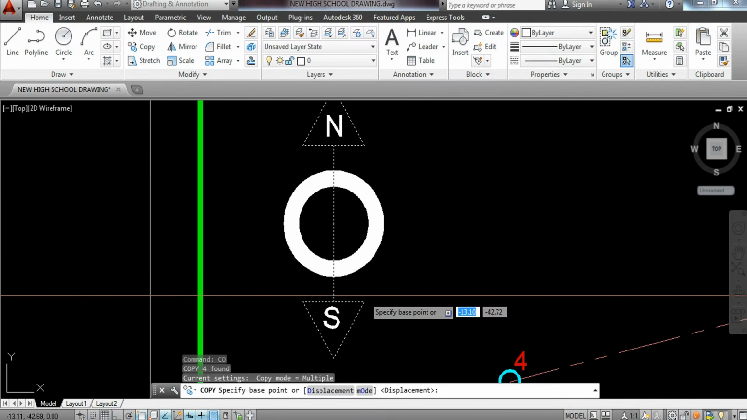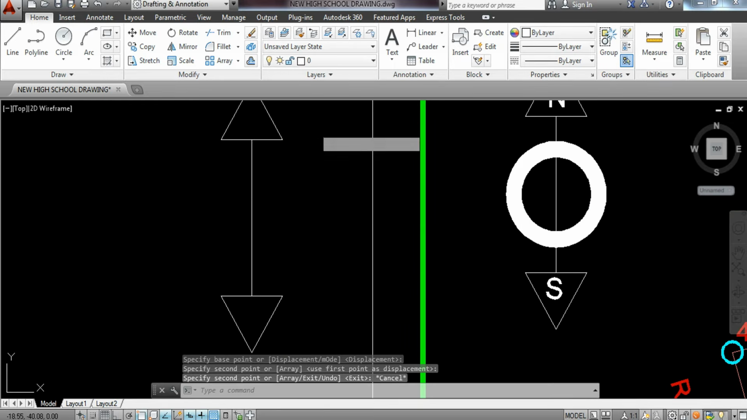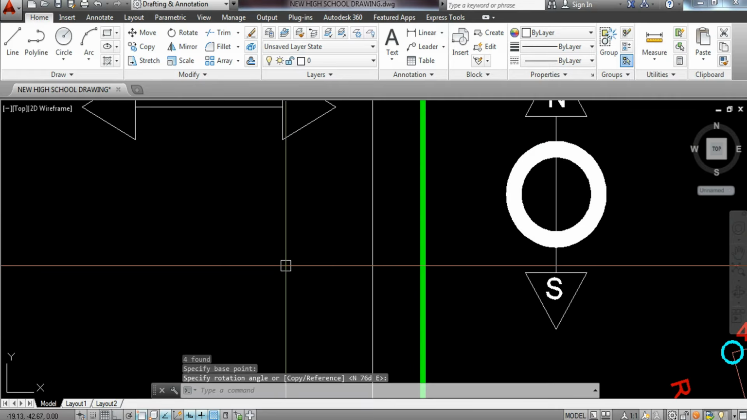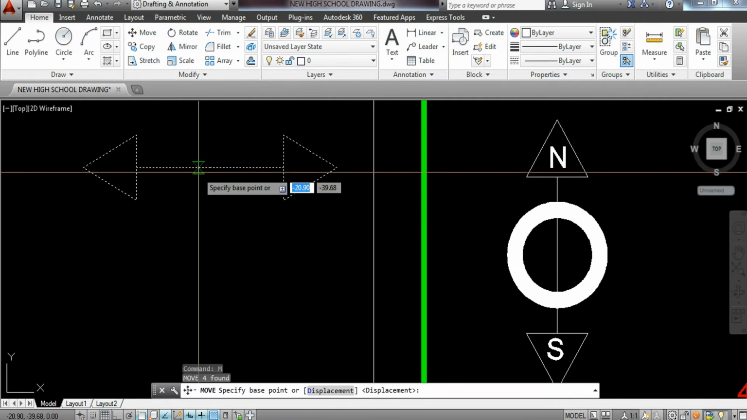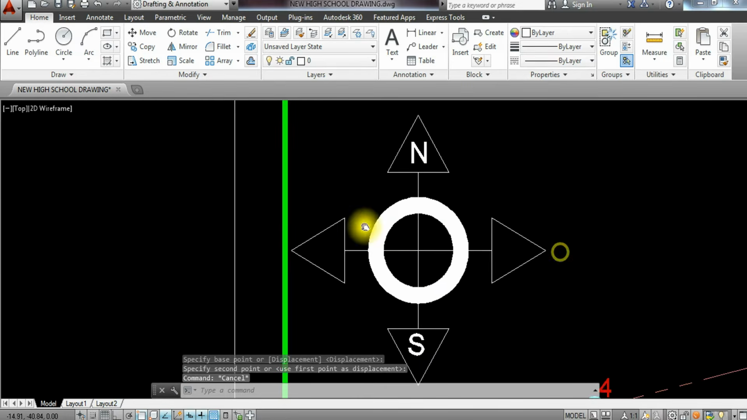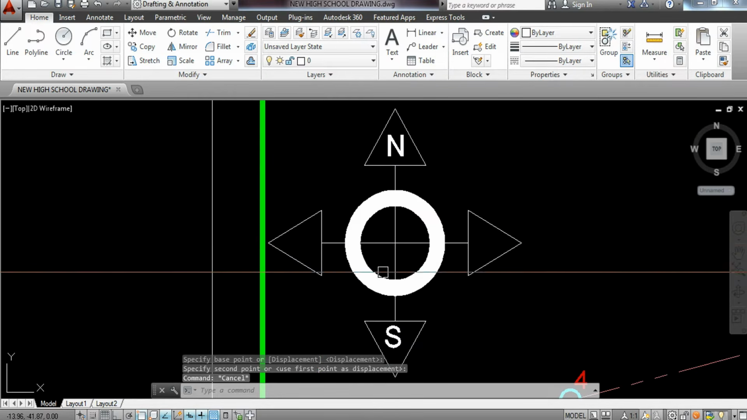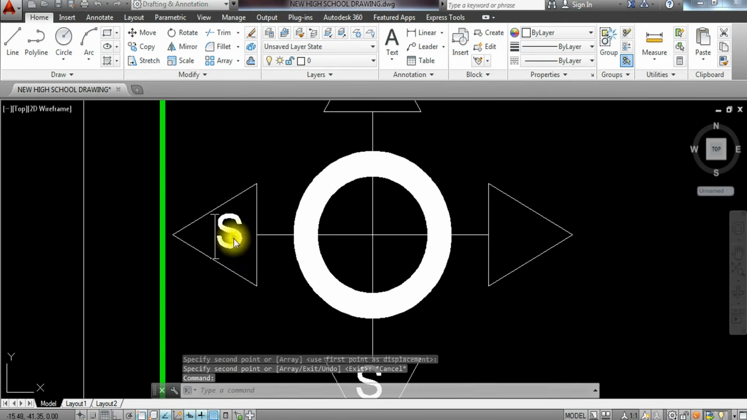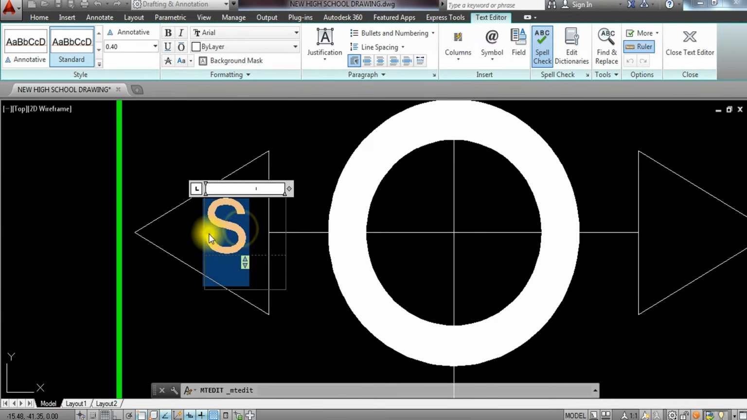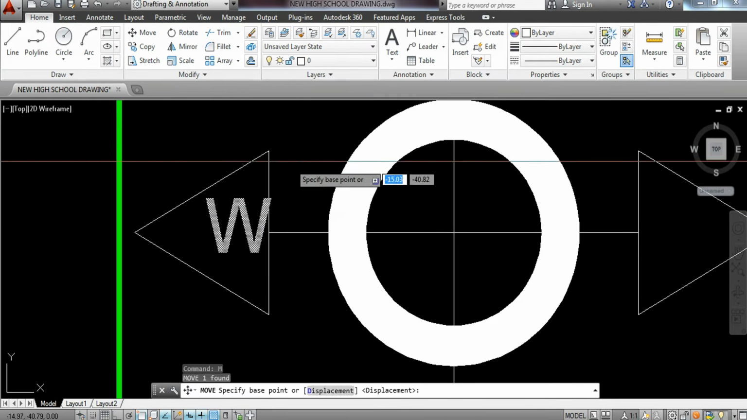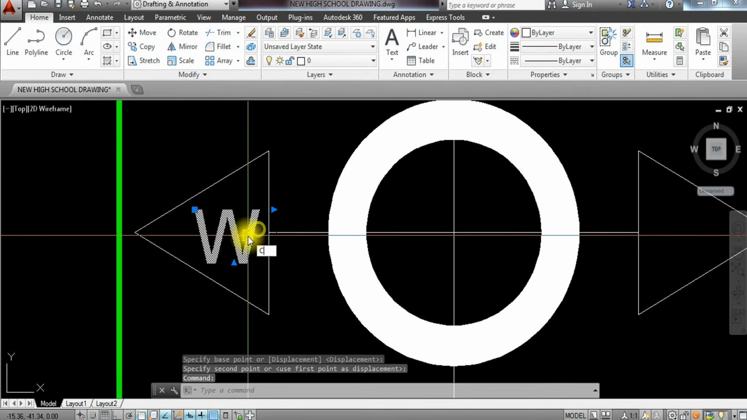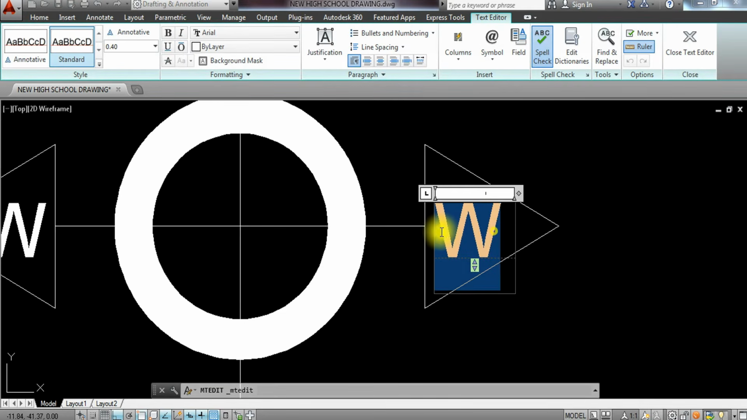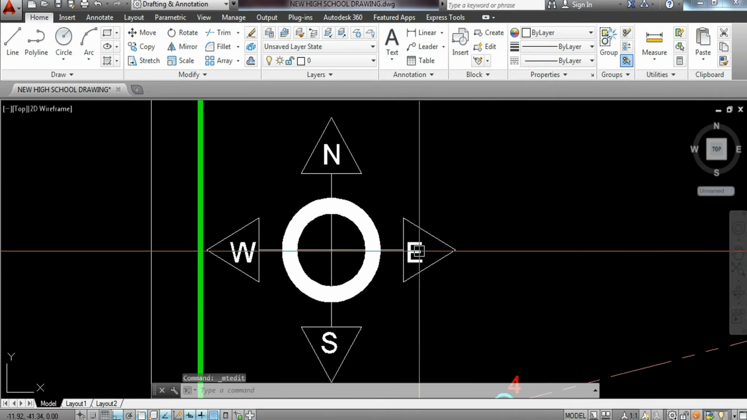So copy na lang, and then I'm going to rotate the drawing, and then move the drawing towards the center of it, and then place here text, copy. Sorry, this is west here. Okay, and then for the last part, we have here east. So east. Move the drawing.